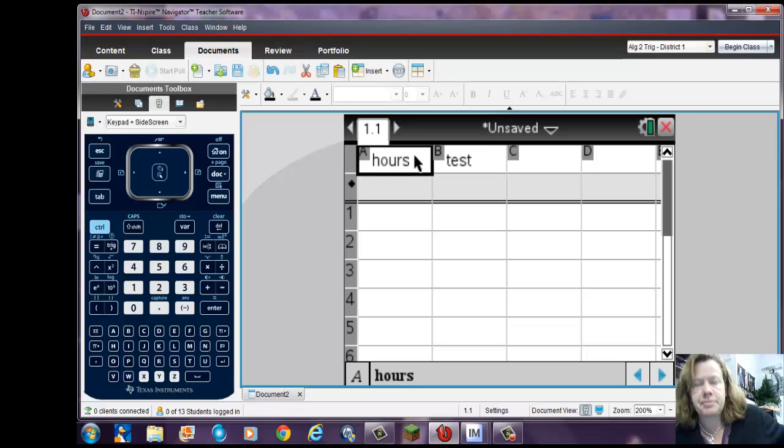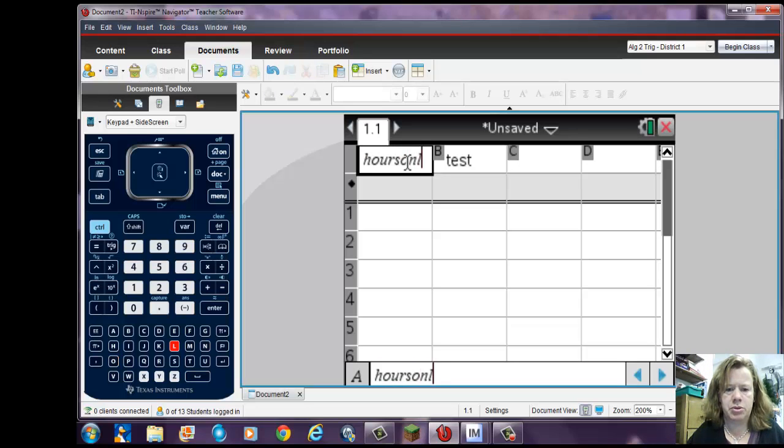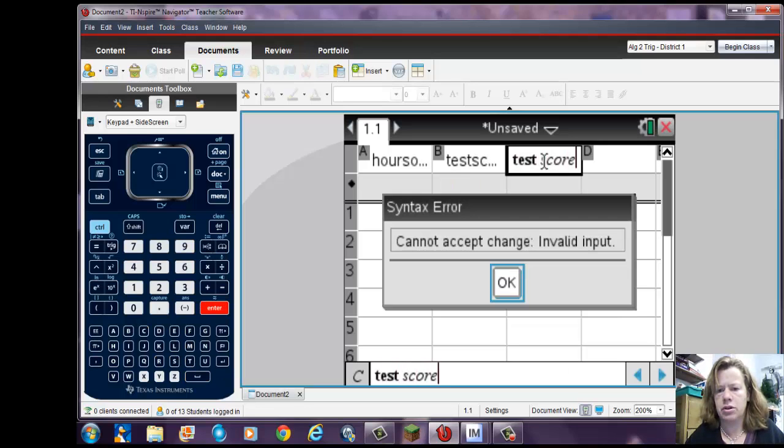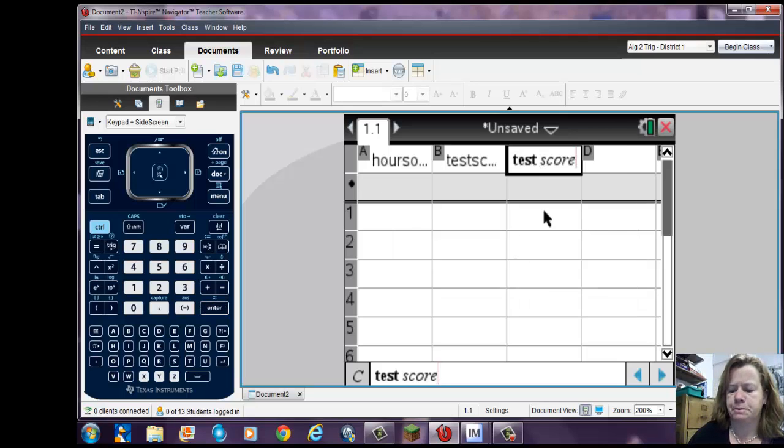Okay. Now, a couple of little picky things about the nSpire. You can't use spaces. So if I want to be really specific and call this variable hours online, you don't put a space in between. It's one big long string of letters. And same thing, if I wanted to be really specific over here and call this variable test score, one big word. If you put a blank in, you'll get an error. It doesn't like blanks, so just keep that in mind. It is not case sensitive, so it doesn't matter if it's uppercase or lowercase.